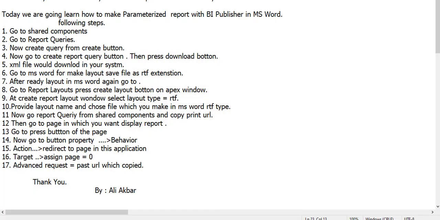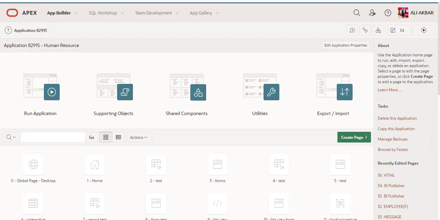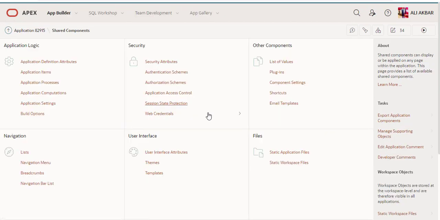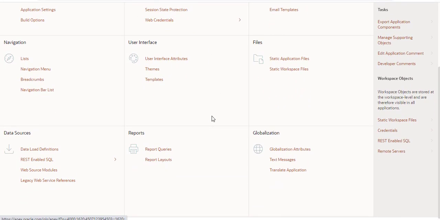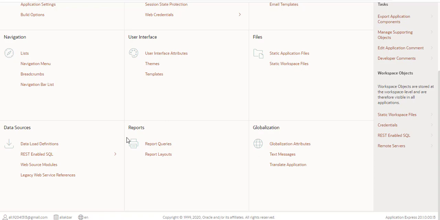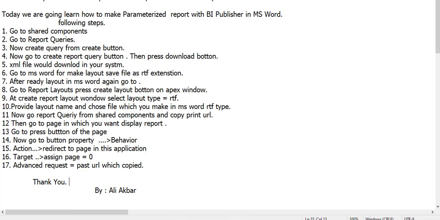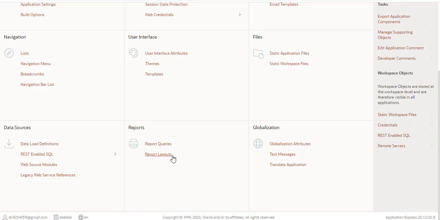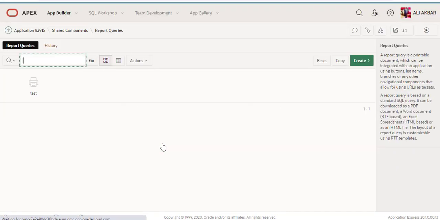In the first step, go to Shared Components. You can see it. There are Shared Components. Then scroll down. You can see Reports. Now we will create a report query. Now we create the report query from the button. Now we are at step 3, report query. Press the Create button.